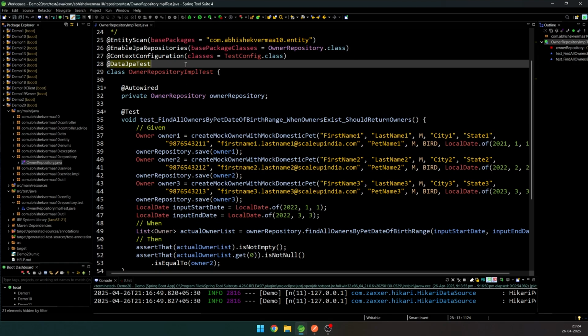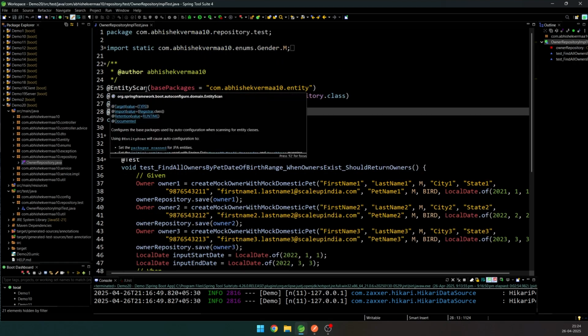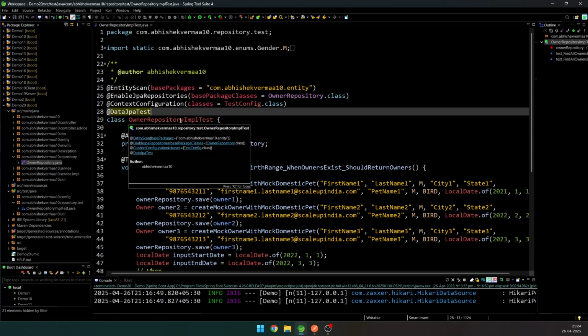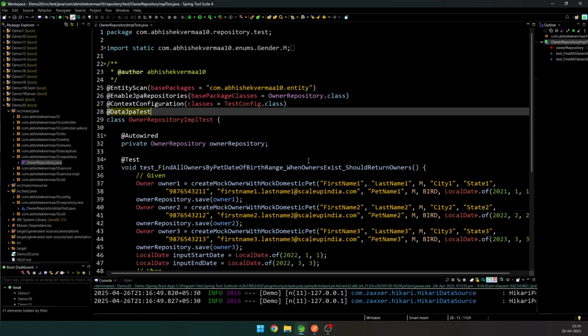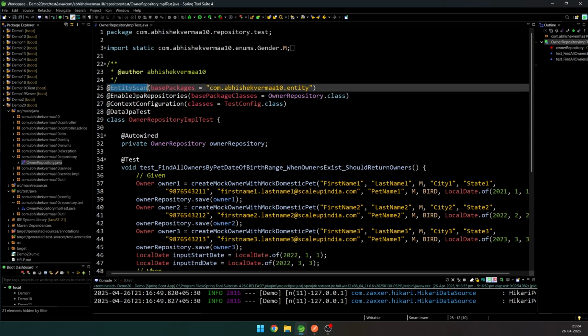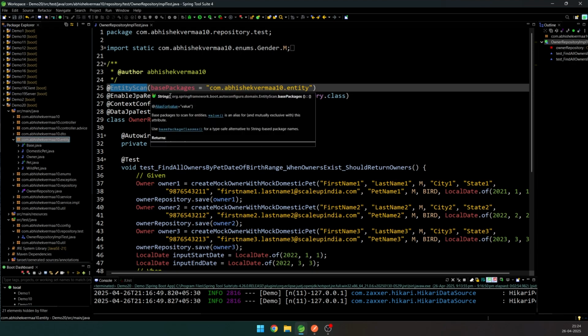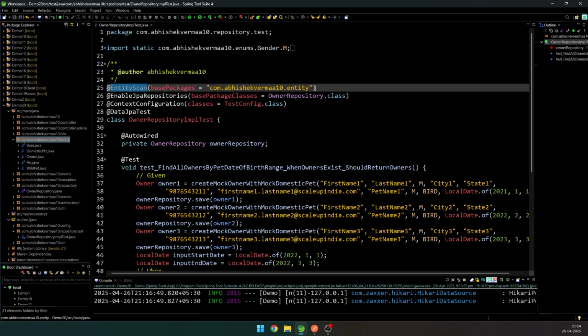So that was the first annotation only for the repository. Now the next one is, we need to tell it which entity to scan in order to test this repository layer. Because you see, this repository is dependent on this owner entity class, pet entity, and all these things. So here we are saying scan these packages, com.abhishekvarma a10.entity, because there only all my entity classes exist. In case you ask what if my entity classes are part of two different packages, then also no need to worry, because this base packages is going to accept a string array. So you can just create it as an array, and there you can provide it comma separated.